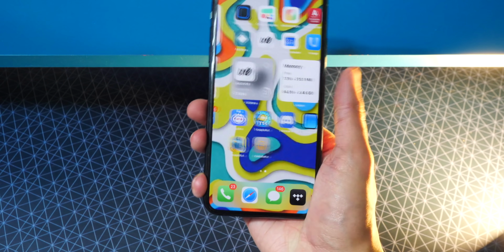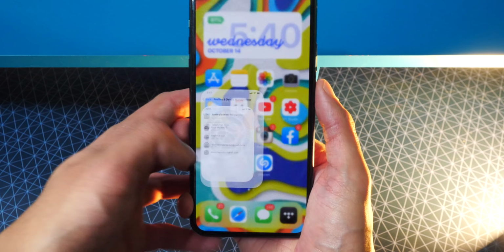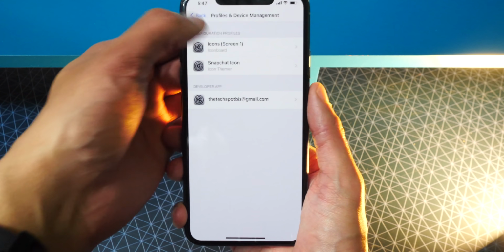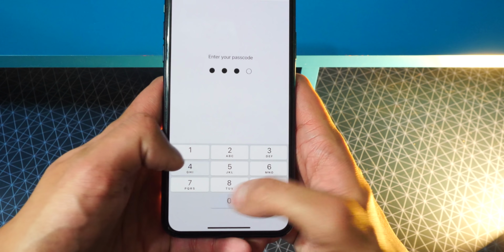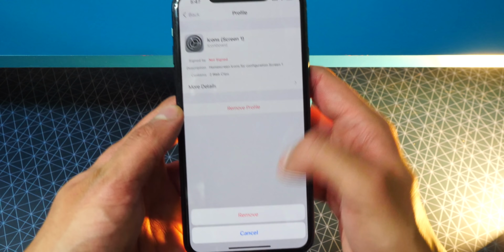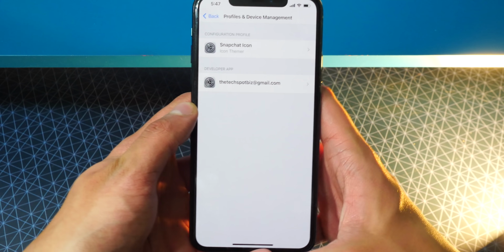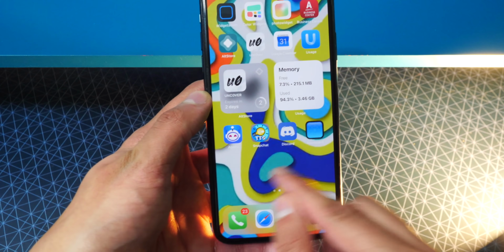Now, of course, if you do want to remove these icons, all you gotta do is go back to settings, general, profiles and device management, go in and tap on it, tap on remove profile, and type in your passcode. All right. And then remove it. And there we go. So now if I X out of here, you can see my apps are now gone.